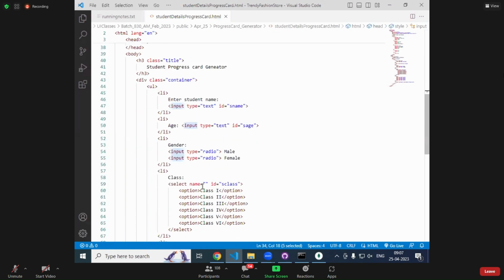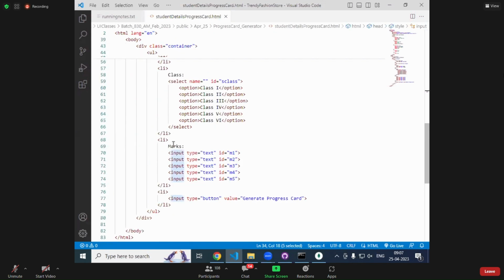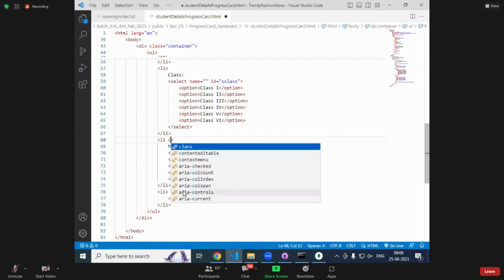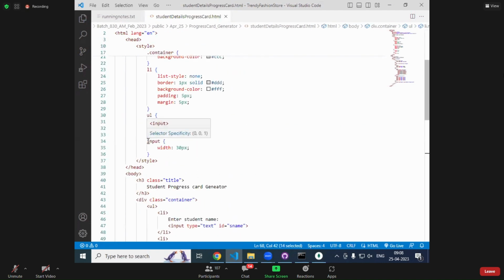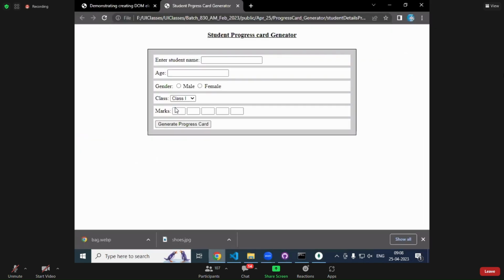Now, how do I specifically say only the input elements under this? Instead of this, can I say class marks container? I'm giving one parent container. Now only the input elements which are under the marks container. You know this guy? Whenever you give a space, what does that mean? Any input element which is part of the marks container. Now when I come back and reload the page, only these have this width, not the other ones.